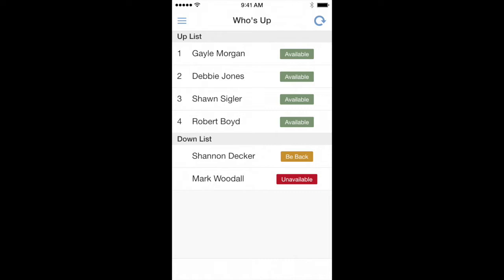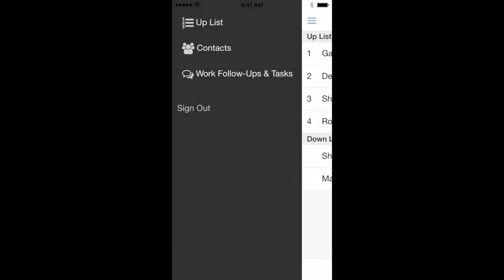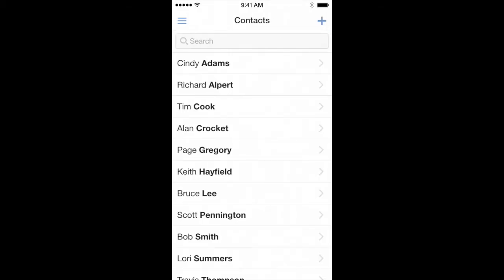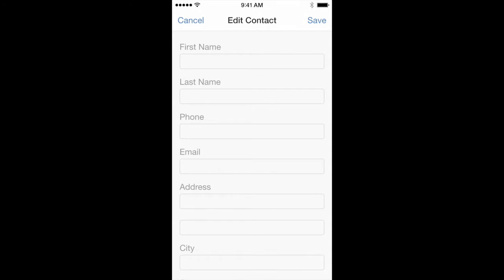When you launch the Who's Up app, the Uplist screen will be displayed. Tap the menu button in the upper left-hand corner and tap Contacts. This will take you to the list of contacts you've already entered. If this is your first time using the app, that list will be blank, of course. Next, tap the plus sign icon in the upper right corner. A blank contact form will be displayed.